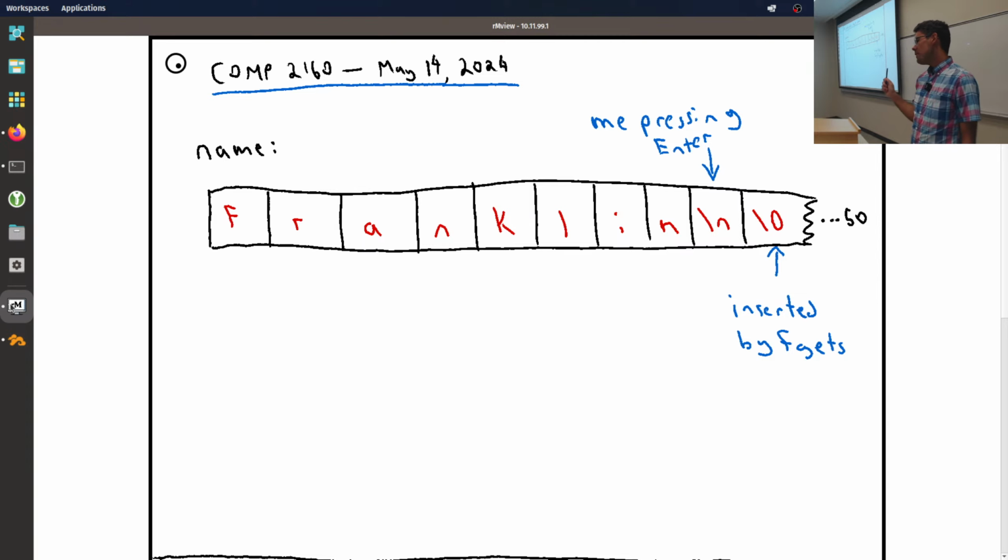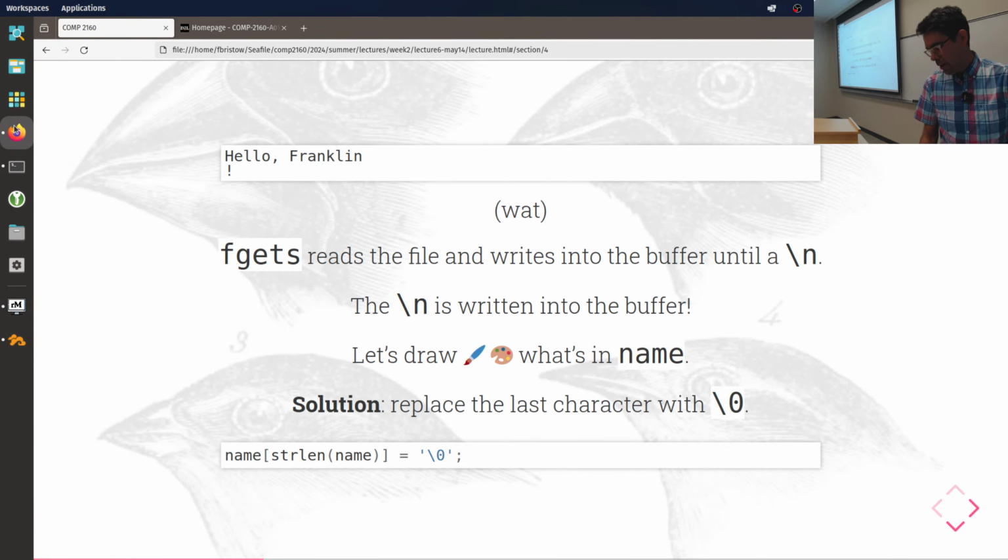When you pass 50 to fgets, what you're saying is you have 50 bytes or 50 characters to work with. It may not put the newline in because it doesn't read the newline within that 50 characters, but it does count the null byte as one of those 50 characters. So it would be able to read at most 49 characters before it inserts the null byte. So let's switch back here. The solution to this is really just to replace the last character with a null byte.